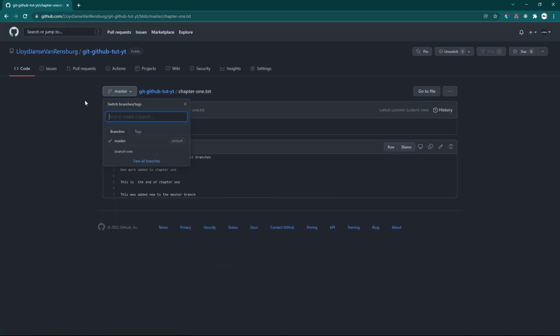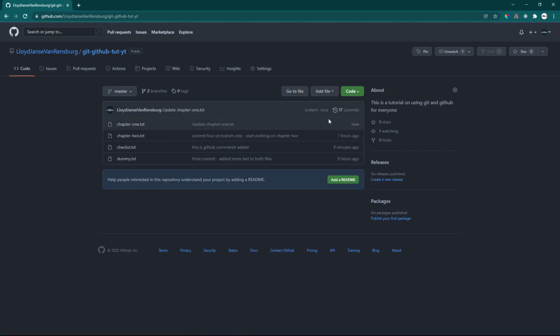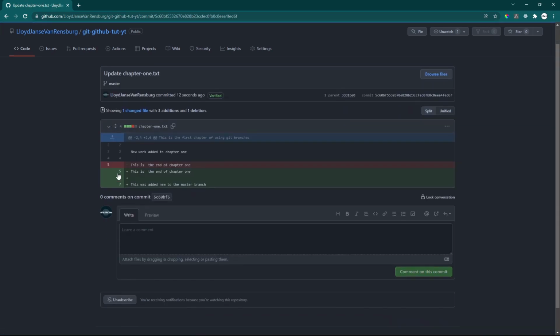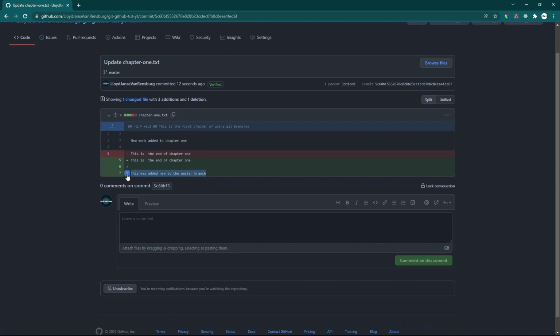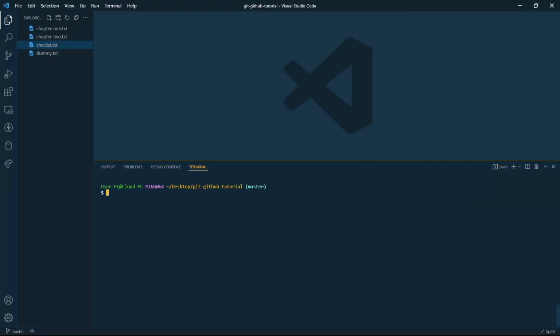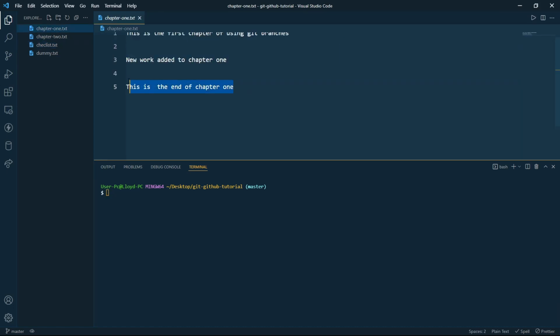If we go back to the repository here, we can see we had 17 commits. The latest commit was update chapter 1, and we added this. This was added to the master branch. Okay, so that's good. But now our local master does not have those changes. If I go to chapter 1, we don't see the comment I just left there. So how do we get the new stuff from GitHub to our local? That's by running git pull origin master.